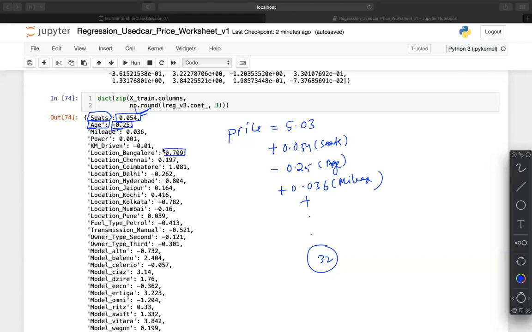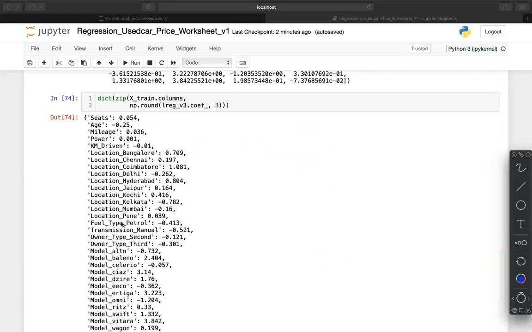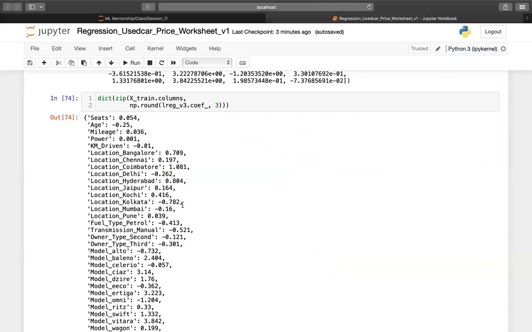So Bangalore people are typically ready to pay an additional 70,000 rupees, whereas for Delhi, there's a negative price. Petrol, you can just say less price compared to diesel. Manual, again less price compared to automatic, which makes sense intuitively, right? People pay 50,000 rupees less for manual cars. So this is how the model has to be interpreted, right? And then based on that, we can make a prediction.